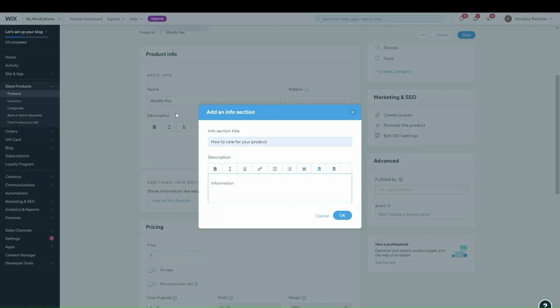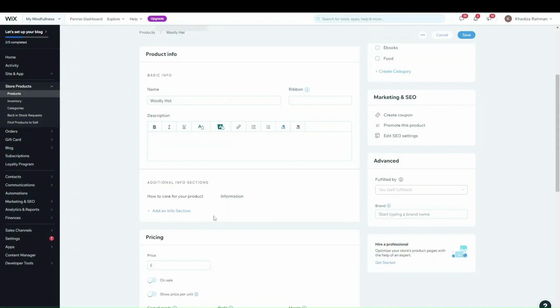And same as the description field above, you can format it in any way you want. You can add links and things like that. And you can add a few more info sections if you wanted to. It's just a bit more information that you can add that stands out from the previous description.